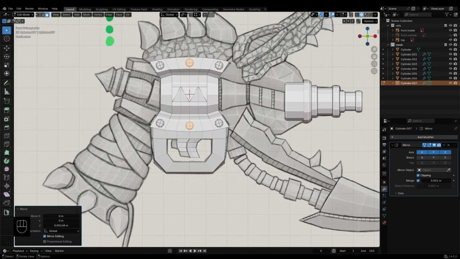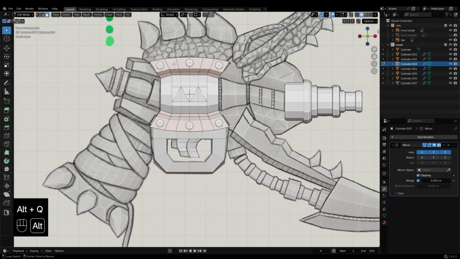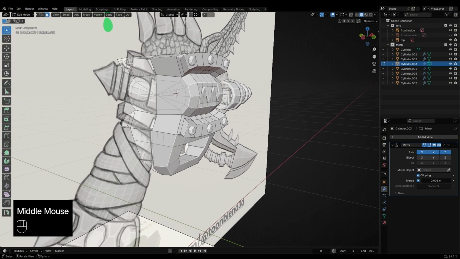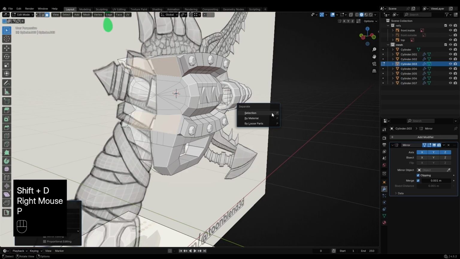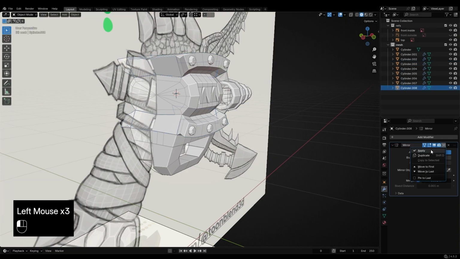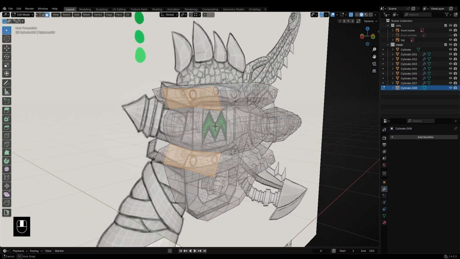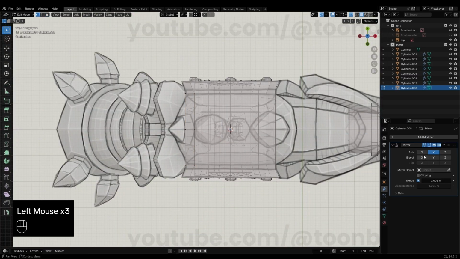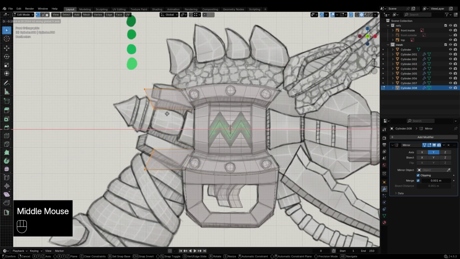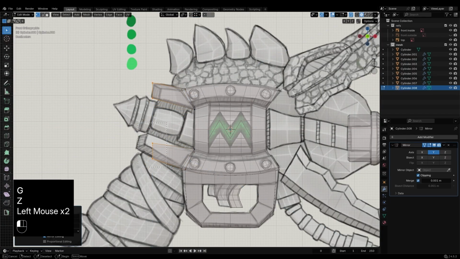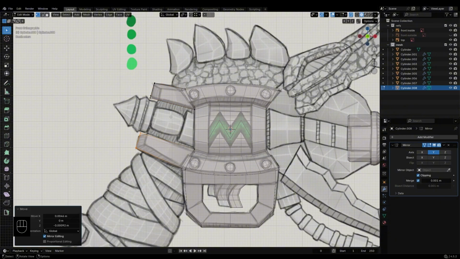While still in Edit mode, press Alt plus Q to switch between meshes by pointing your mouse at the mesh you want to select. Then select the face, duplicate it, and separate it. Apply the mirror modifier, then delete the vertices on the right side since we don't need them. Also delete some unnecessary parts and add the mirror modifier again. After that, continue extruding and shaping it to match the reference, and make sure to check it from all angles.